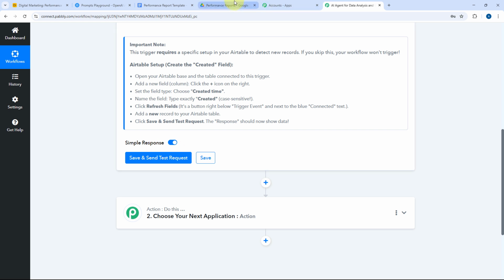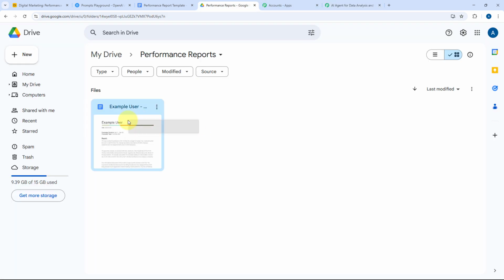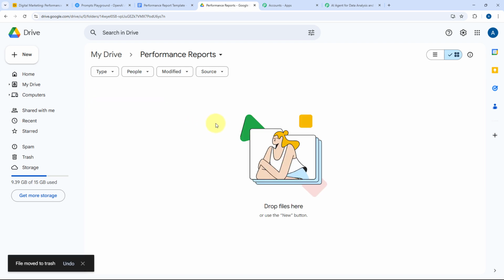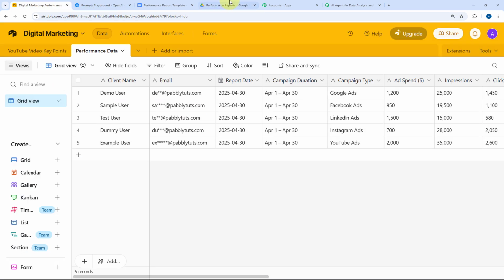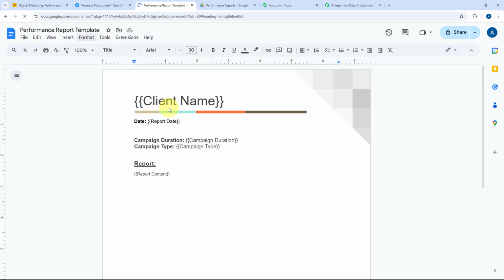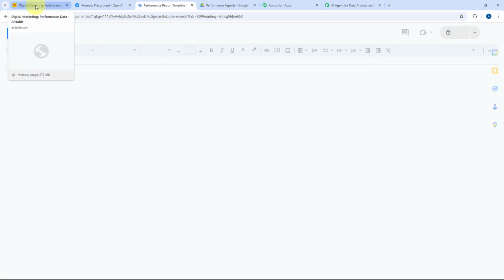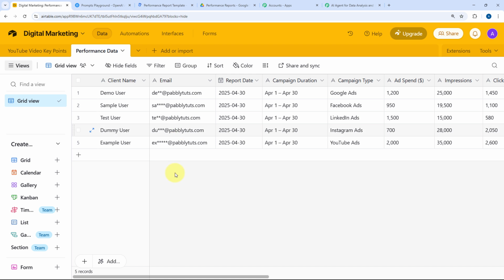But before doing that, let me go to Google Drive, and this is the existing report which we have created. I'll just clear or delete this data. All we have to do is have the template of the report created in Google Docs. As you can see in our Google Docs account, we have this template created from which we want to generate the reports, with sample data of the performance report or performance data for which you want to generate the report in Airtable.